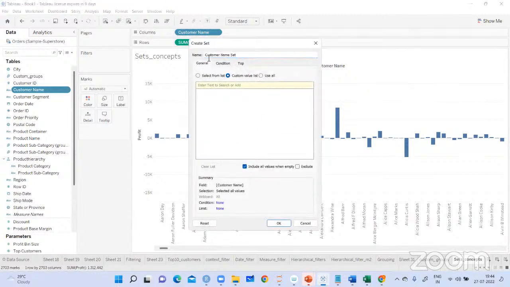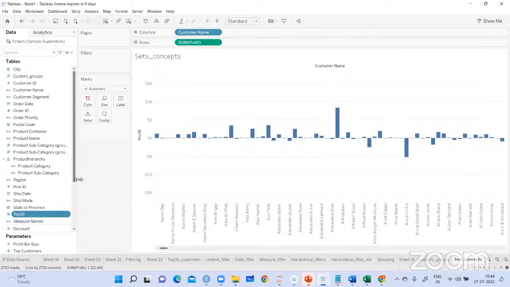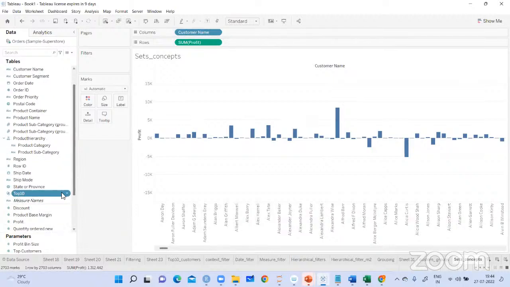Create a set and give it some name. I want my top 10 customers, so I'm calling it top 10 set. Now I can go to top, select by field, and say I want to use my top 10 customers, and say okay. Now you see it has created one set for us.